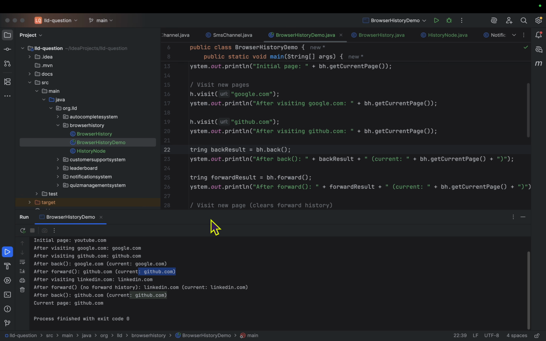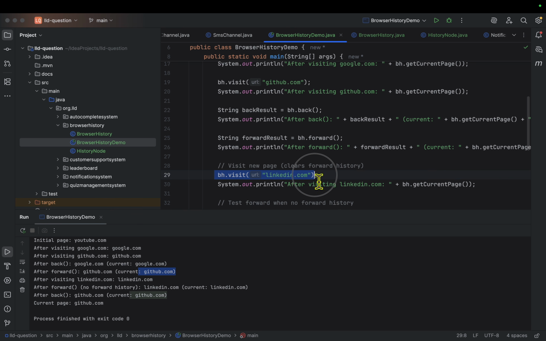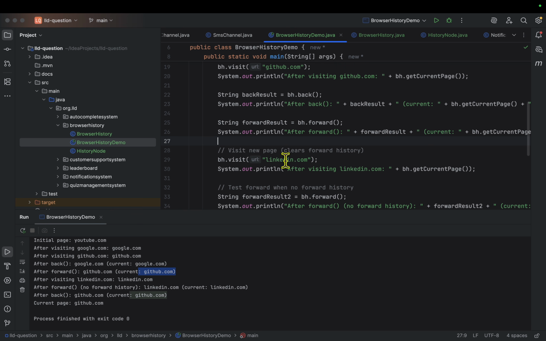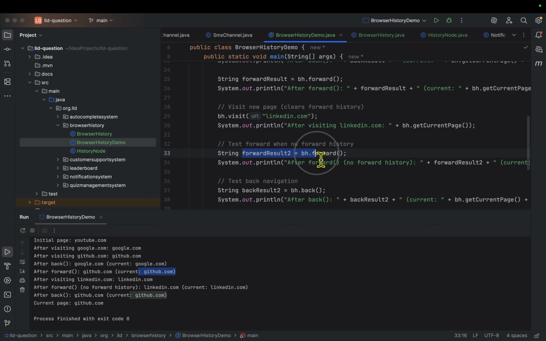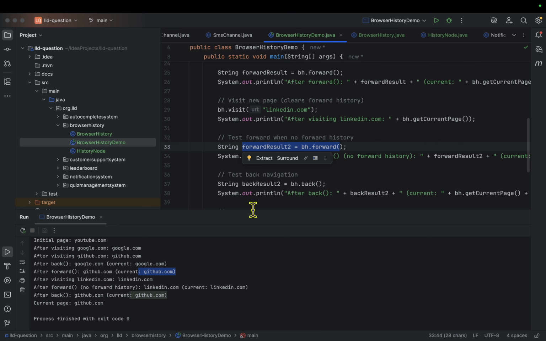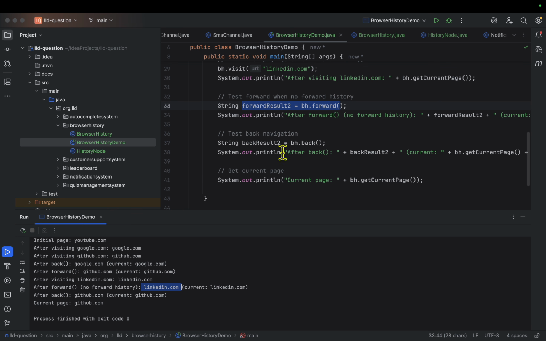After visiting linkedin.com, now see, we are again visiting. So it clears forward history. After visiting LinkedIn, we are on the current page. Now we are again doing forward. But because there is no forward history on linkedin.com, we will get the same result. You see, after visiting linkedin.com, after forward, no forward history, linkedin.com, we get the current result. Again, we can do back.